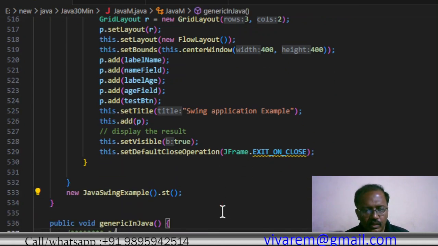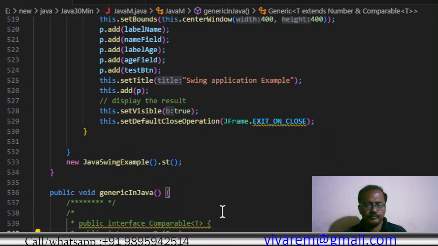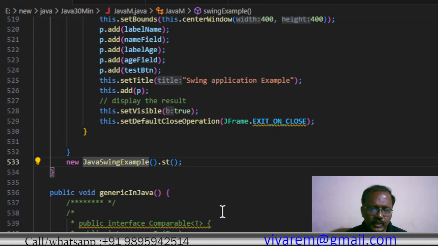So okay, this is what happens. Then we will be running this Java Swing example.